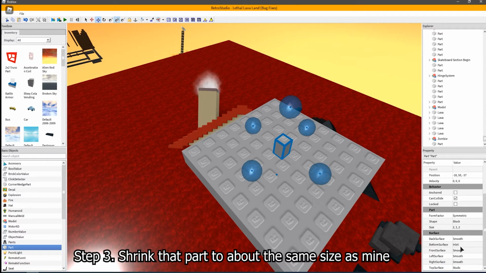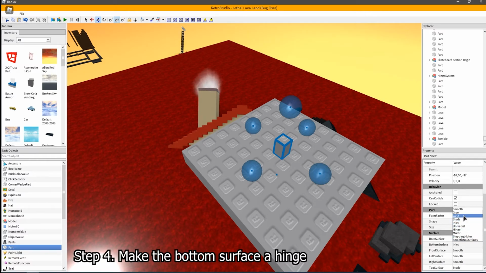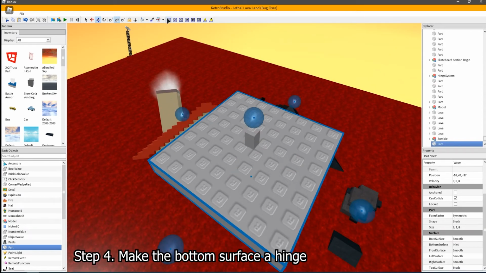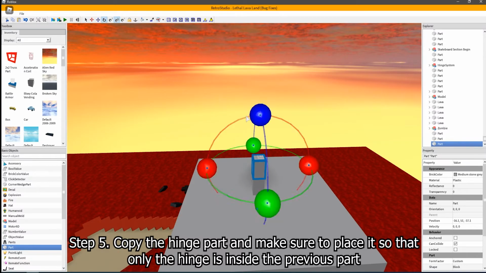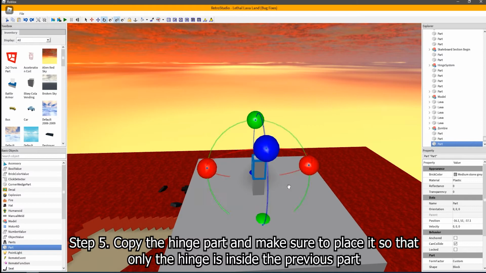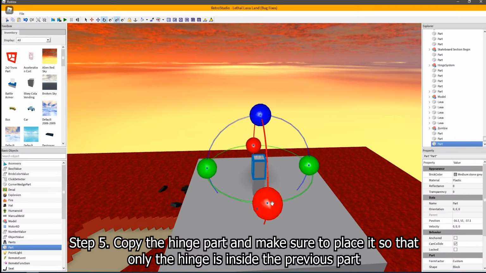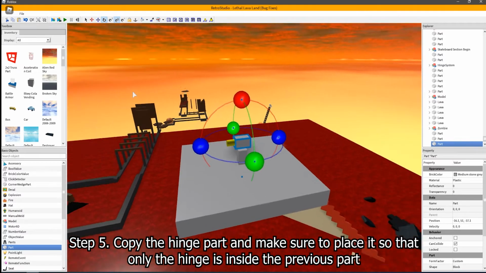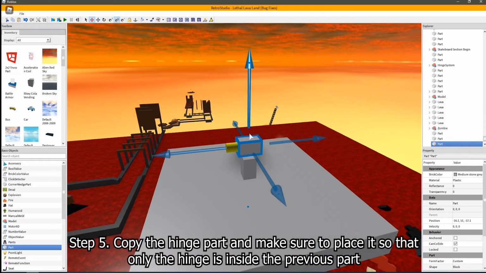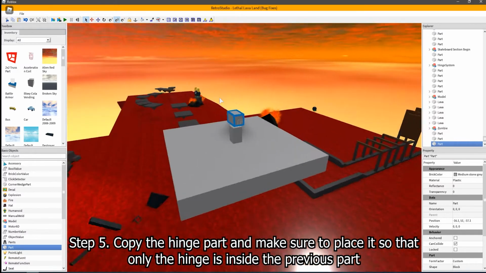Now what you want to do is, for the bottom of that, we want to make it a hinge. And then what we want to do is copy that. Make sure you rotate it. Not that way. Like that. There we go.